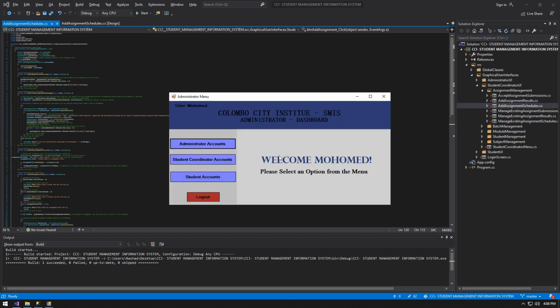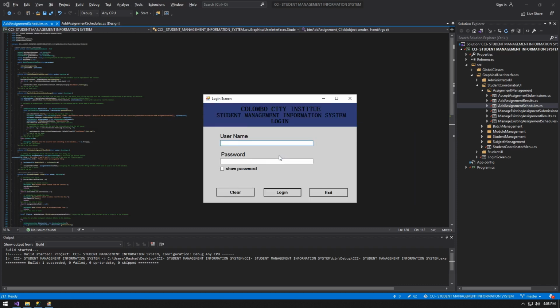The other accounts follow the same way. So let's go to the final user, which is the student. Logout. Username: what was the name of the student which we created? The account name was, I guess, Mohammed, right? Mohammed. And the password, 1, 2, 3. No. Mohammed, no.